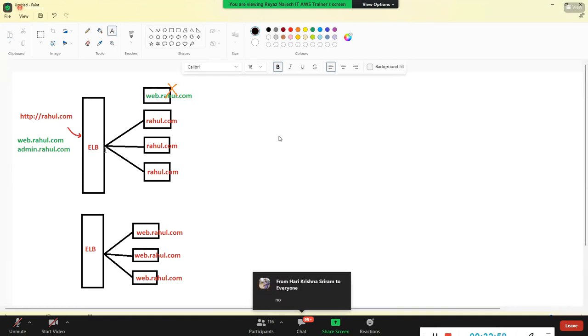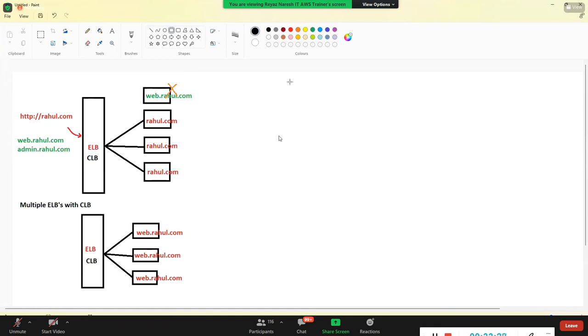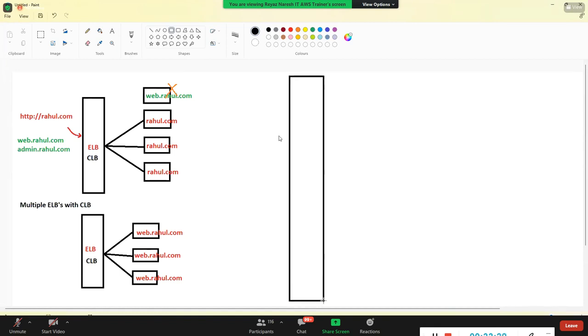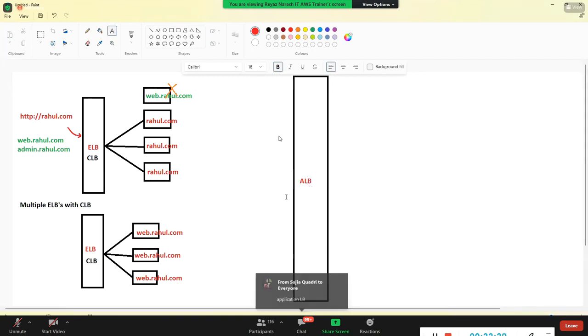No, that was the problem with CLB. These are all CLBs, classic load balancers. This classic load balancer doesn't support it. For each and every requirement, you need to create multiple load balancers with the CLB. But now you need not worry. We have another load balancer we just discussed, which is called ALB. Let's talk about how this ALB, the application load balancer, works.